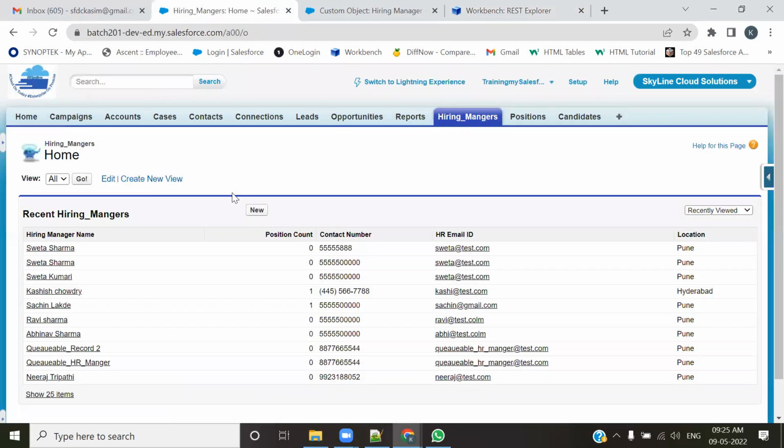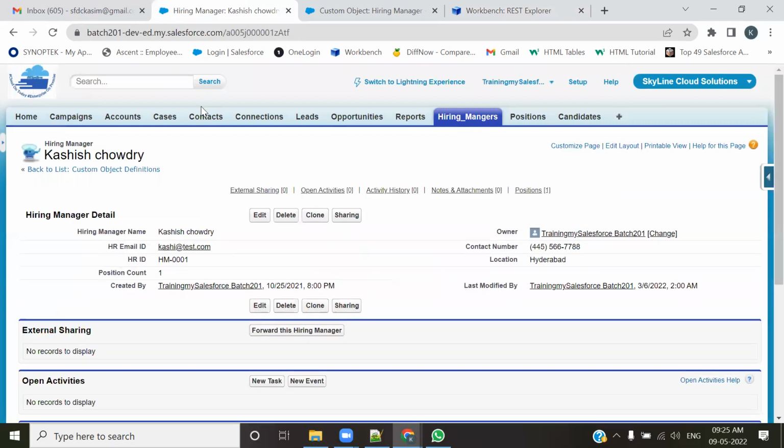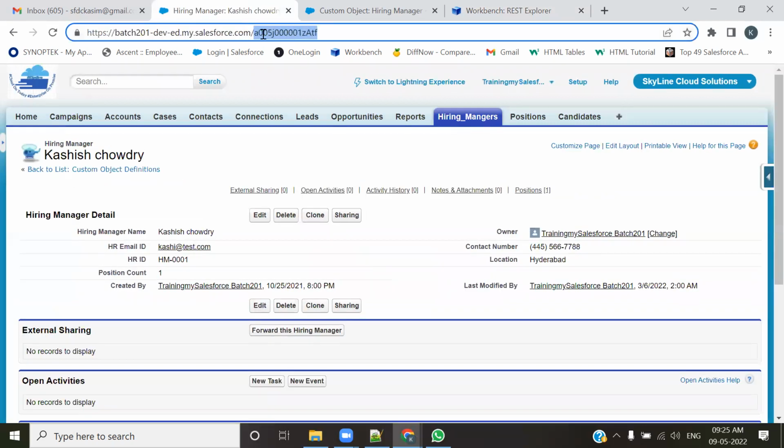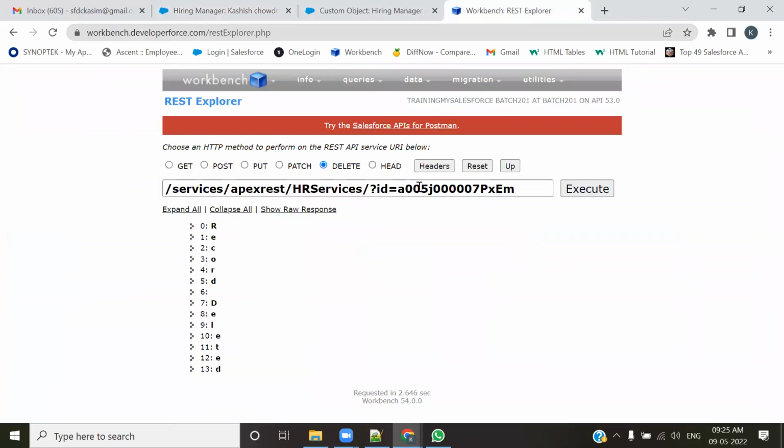And let me now show you one more thing. For example, if we have a record called Kashish Chaudhary, I'm copying the record ID, and I'm pasting it over here. But this time I'm making one mistake. I'm making this ID look like this, right? And let's try to execute this. Let's see what happened.